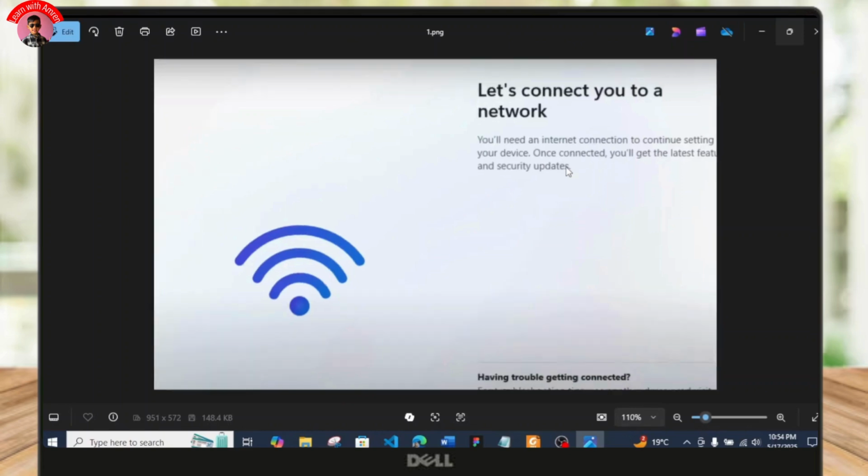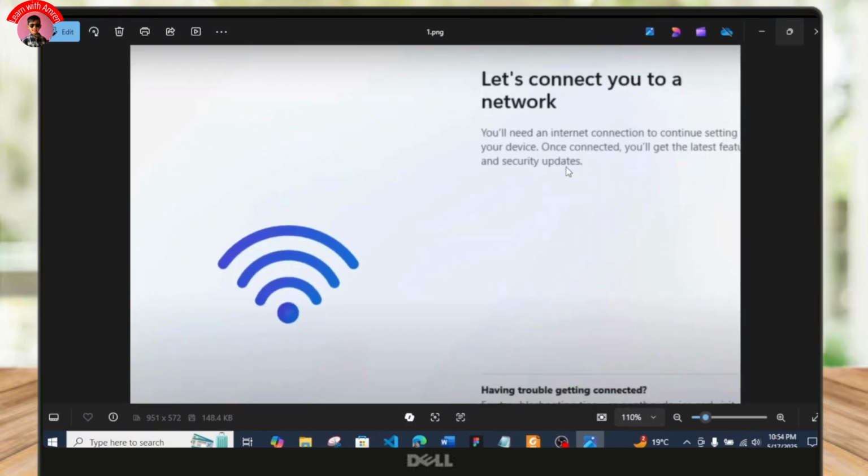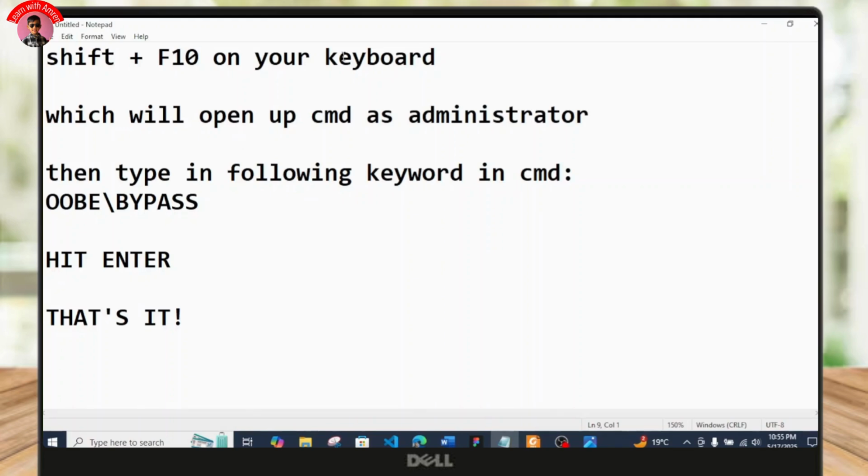If you're also facing or being stuck on your Windows 11 installation without internet connection, here's what you need to do. So this is the screen you should be getting when you try to connect to your internet connection. So here's what you need to do.